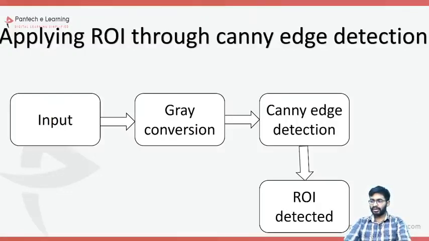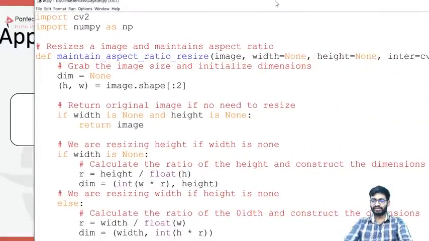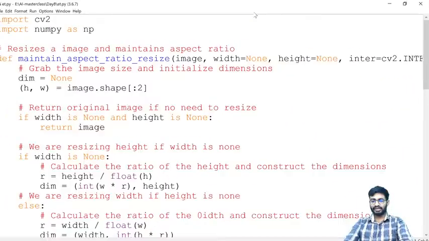Now inside that particular ROI we have some more functions which apply for rows and columns, image size and width, which help us in detecting the range. For that we have to apply some logical conditions. Here we have NumPy as well as OpenCV. We will maintain the aspect ratio size of the image, width and height. Everything will be interpolated after resizing that image.